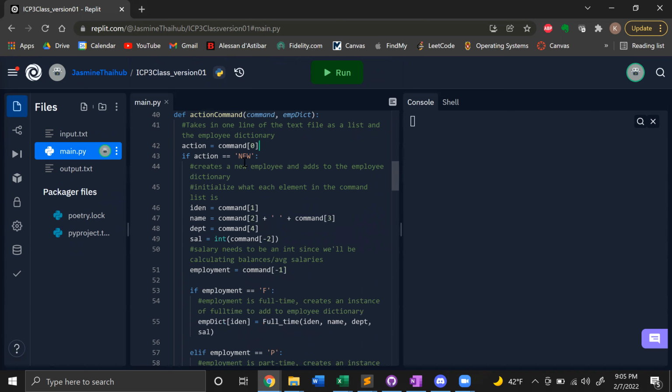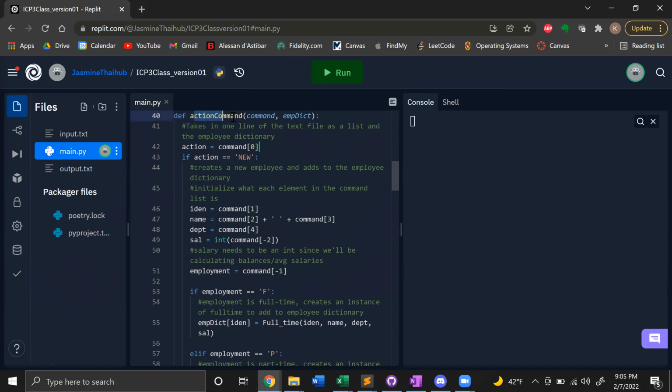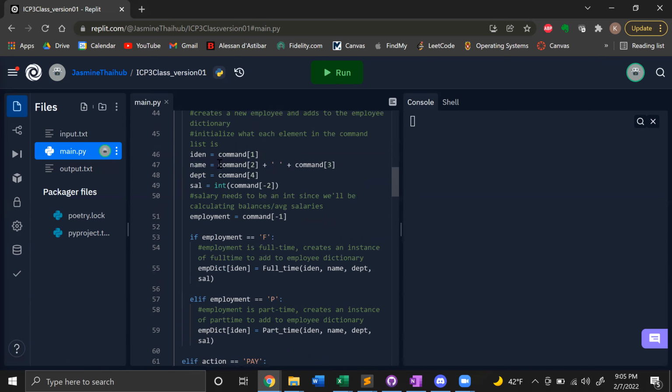And then we also added a function to read in each command line. And then we broke up each command, which is taken in as a list. And then as you can see, action is command 0, ID is command 1, name is command 2 plus a space and command 3. And then department is 4, and salary we make an int, and then it's just the second to last of the list, and then employment is the last.